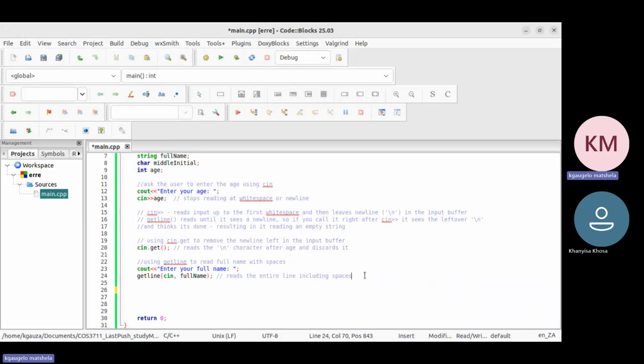If you put it after get line, it won't be able to discard that new line after the cin. You get me? So you have to put it before the get line so that you can discard that new line.